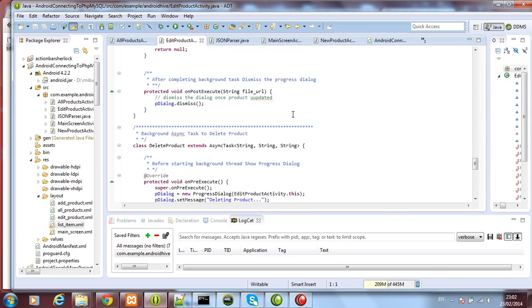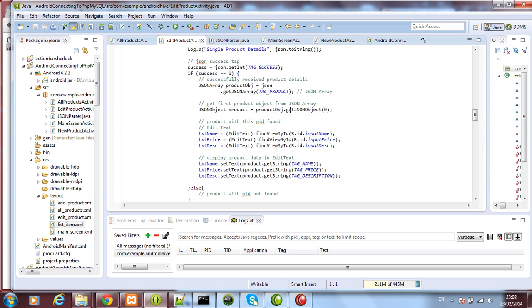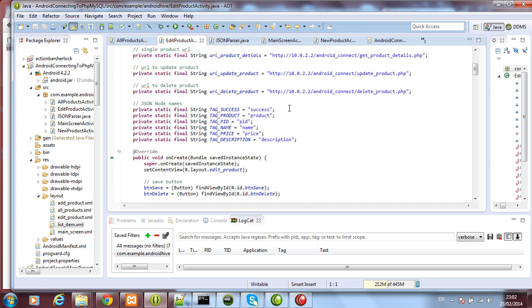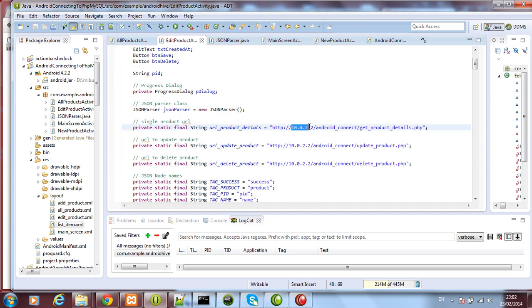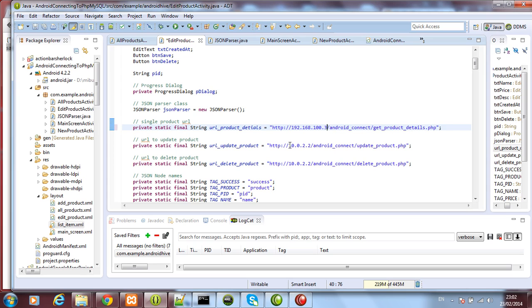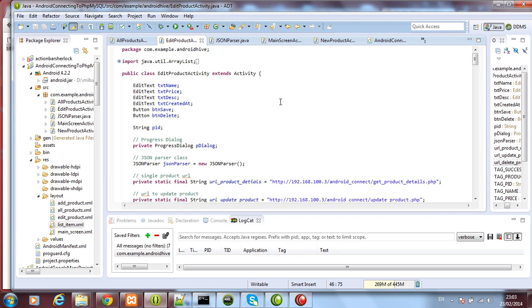Next, if you see the other one, which is the edit product activity, again these are similar stuff. You will see here, all these IPs have to be changed, okay, to the respective IP. If suppose you are using Wi-Fi, please look for your IP, connect your mobile phone as well as your laptop to the same Wi-Fi, and then find out your IP address in your laptop, put this thing in the file, generate the APK file, and install it in the mobile phone to see how it works. So this is again similar stuff.